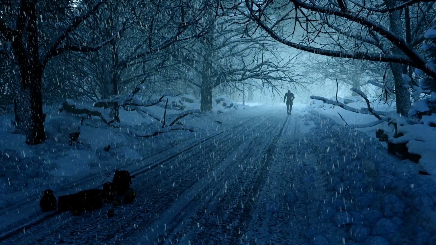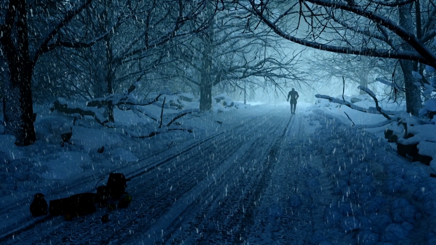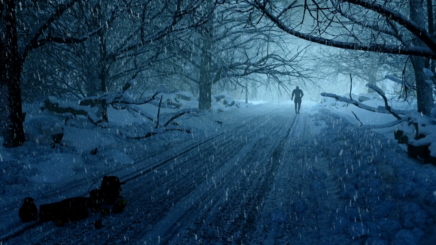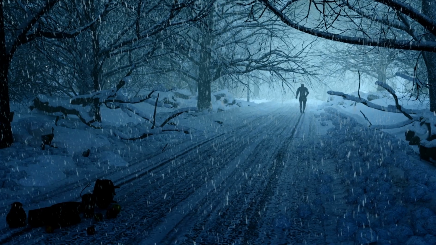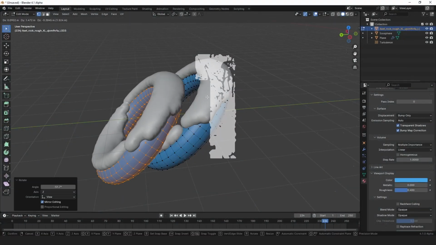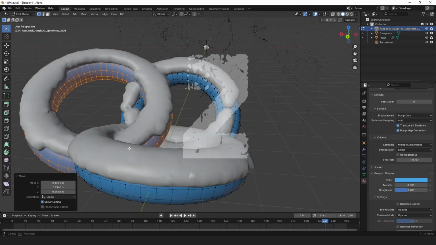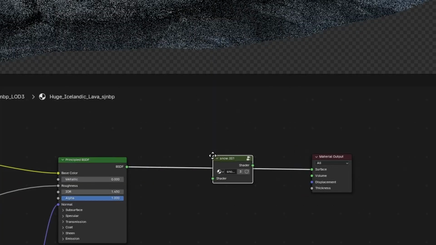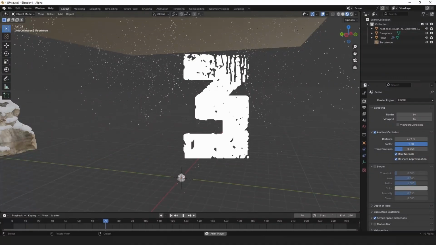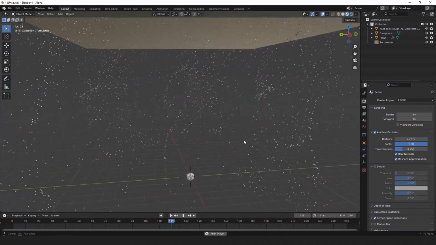Hey guys, so if there's one thing winter calls for, it's snow. And that's why in this tutorial, I'll be showing you how to make realistic snow in Blender. First off, we'll design a geometry nodes powered snow generator that will work on any object. Then we will make a node group that can be added to any material to make it snowy. Finally, we will make falling snow using particles.